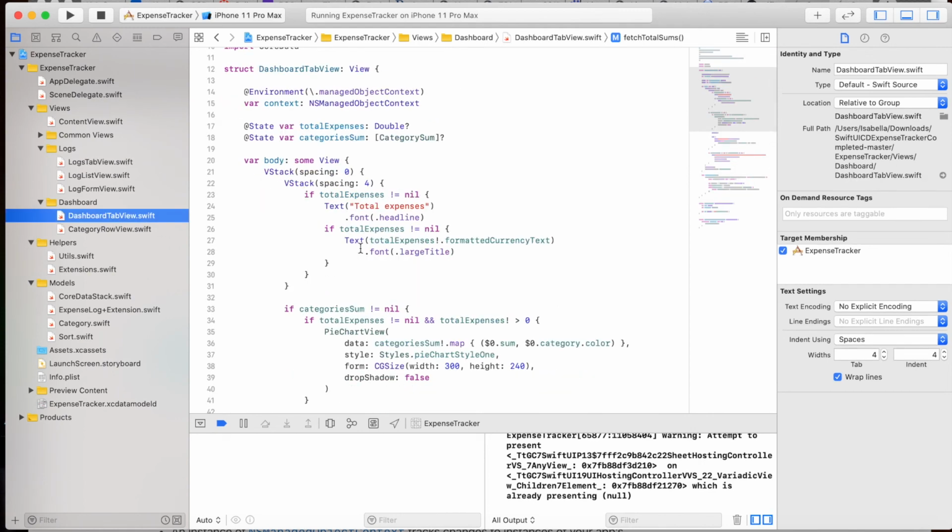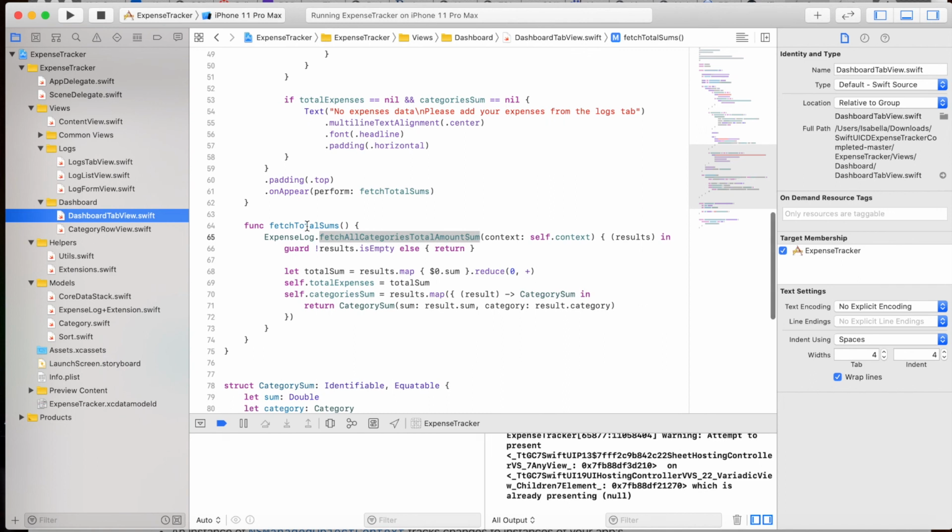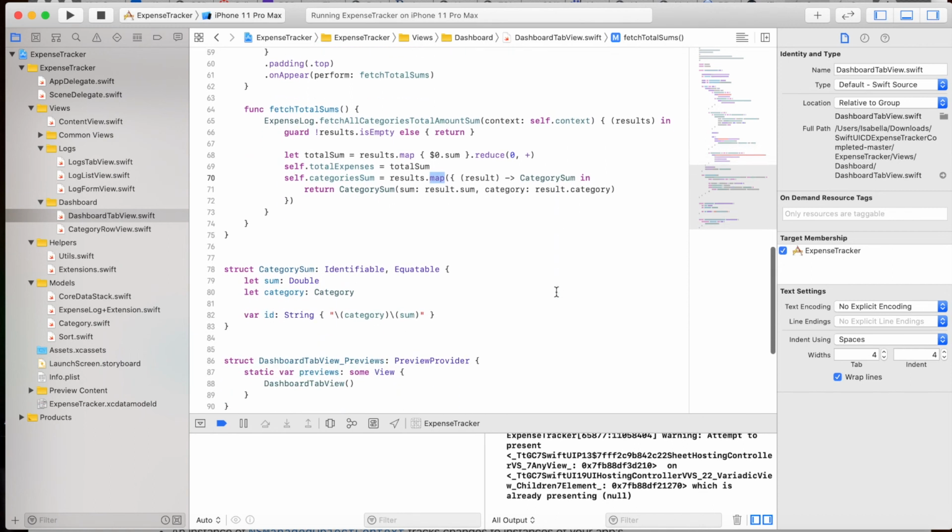Back in the expense log plus extension model, we had the function fetch all categories total amount sum, which totaled the sum of expenses recorded. So we call this in the function over here called fetch total sums. You see it here, which essentially totals your expenses and also totals it by category. So this assigns it to self. And again, we have a mapping so that you can match your total expenses by category and then display it. So that's pretty much the extent to which CoreData is used in this app.